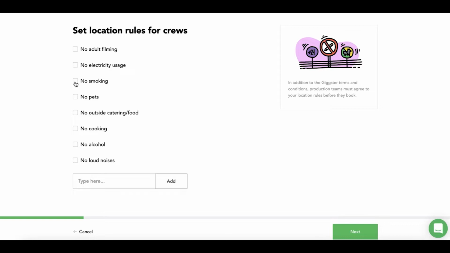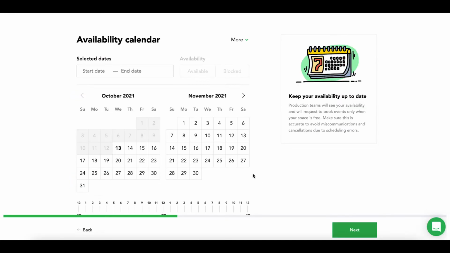Setting transparent and detailed location rules gives the renter a clear idea of the boundaries and do's and don'ts of your space, as well as allows to prevent potential conflicts and claims. So, be sure to carefully check the suggested restrictions and feel free to add custom location rules if you have any. Next step, your calendar.